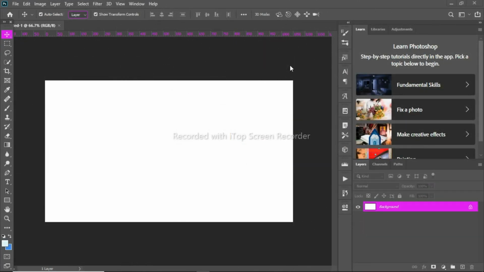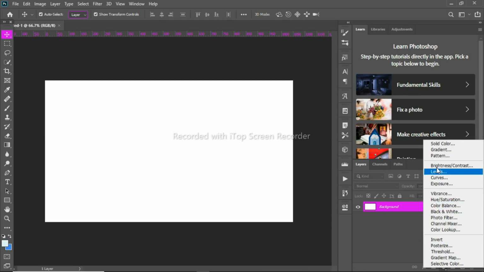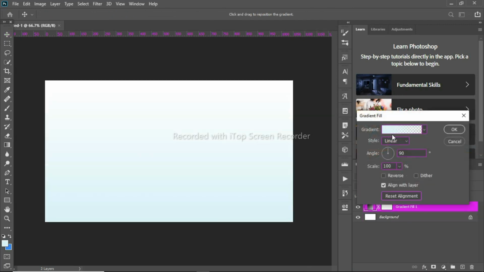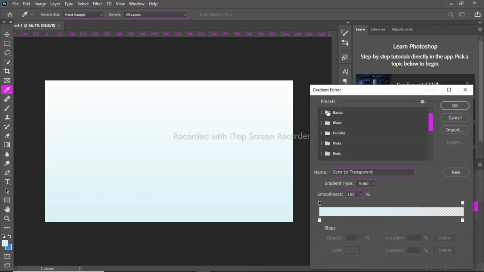Alright, so you know the tradition already. You can start with any document size of your choice. So at this point, click here and then choose gradient. Follow the settings.